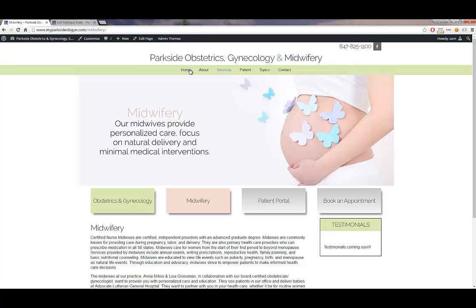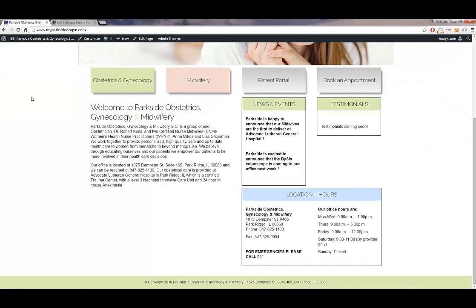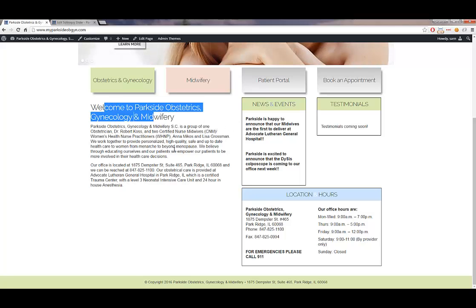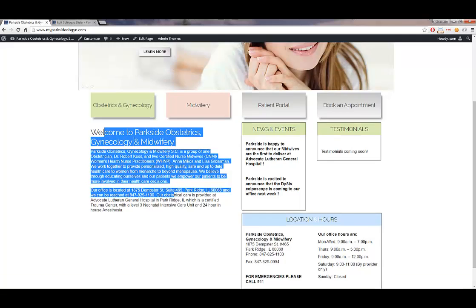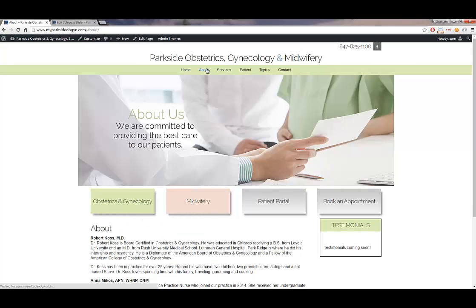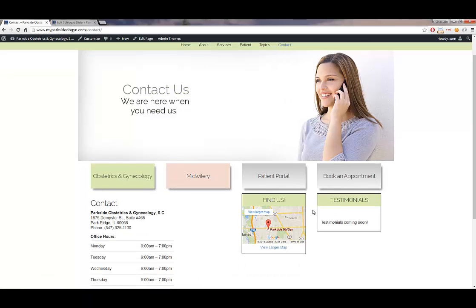So now I am going to go back to the home page, and I'm going to talk about content blocks. Content blocks are essentially the different widgets that you have on the site. Anything that's on the right hand side of your content, so it's perpendicular to your page content. So news and events, testimonials, location and hours. If I go to another page, testimonials here, the contact page has a special one where it has find us. These are content blocks.